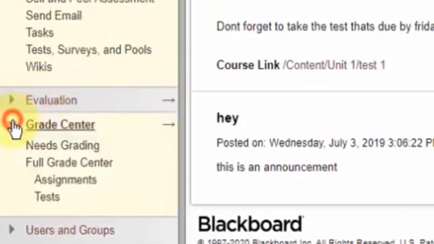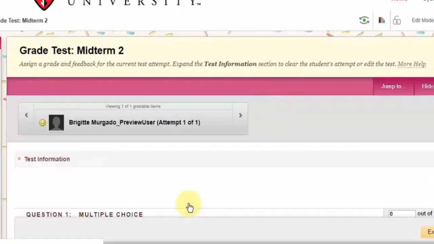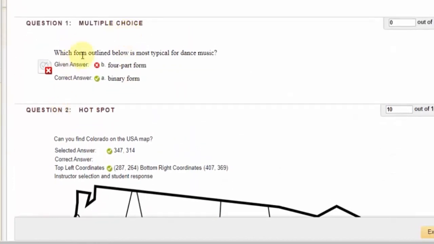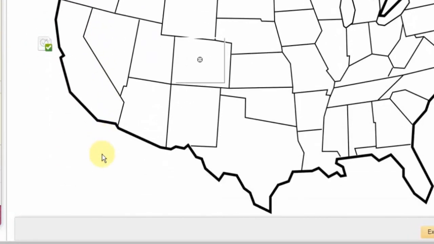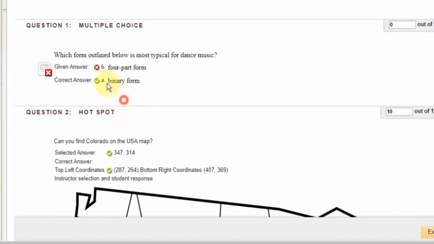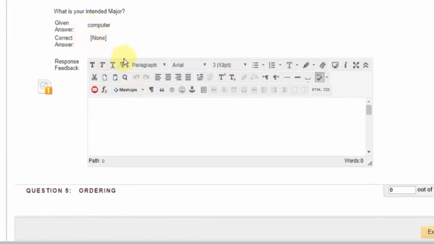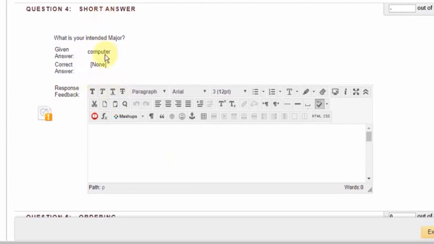When I go to my grade center now, needs grading, you see they have the midterm here. It appears for my student, and it'll take me and it'll let me know which ones were right and which ones were wrong. And after the due date has passed, your students will be able to see it like this. They'll be able to see wrong answer given, this was the right answer, and then this one, it's letting me know that do I want to give them feedback on that? What score do I want to give them? I'll give them a 6.